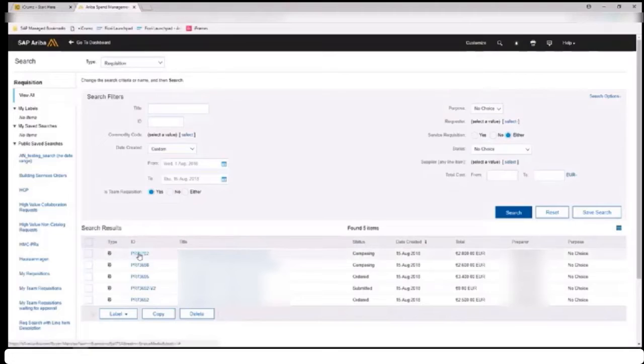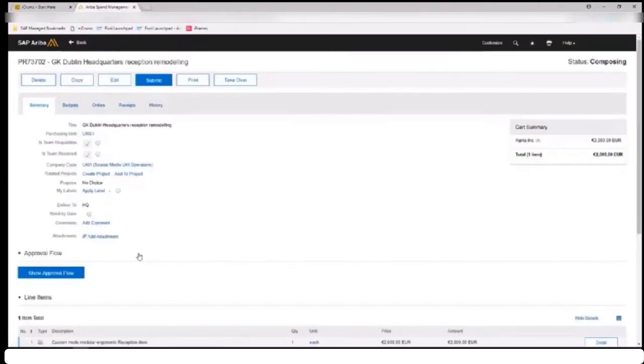So you can see that we have the requisition there for Dublin headquarters reception remodeling. And I can click into this requisition. Now at this point, we can see that the team members can work on the requisition. They have all of the options that I had. Team members can submit, delete, or edit a requisition. Team members can also take over the purchase requisition.